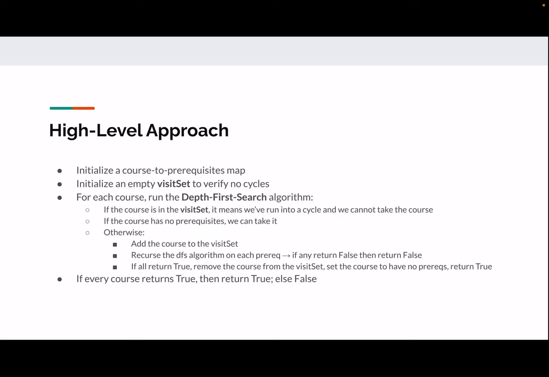So if you're given thousands of these prerequisites, what is a high-level approach that will enable us to solve this? Well, this problem can be solved with the depth-first search algorithm. Before we can run this algorithm, we must first initialize a course to prerequisites map, and we should also initialize an empty visit set, which we will use during the course of the algorithm, right? And now for each course, we will run the depth-first search algorithm.